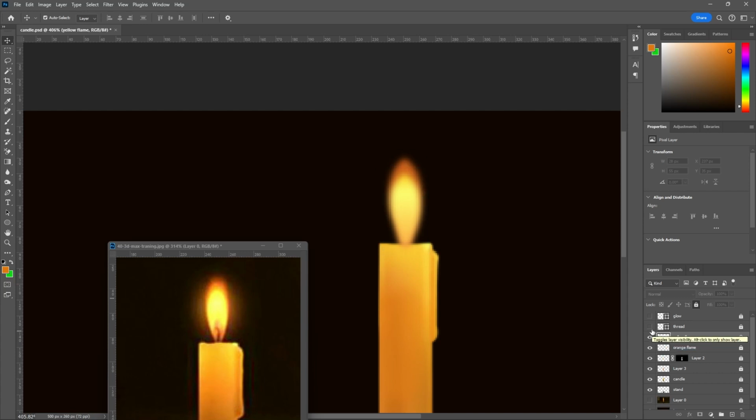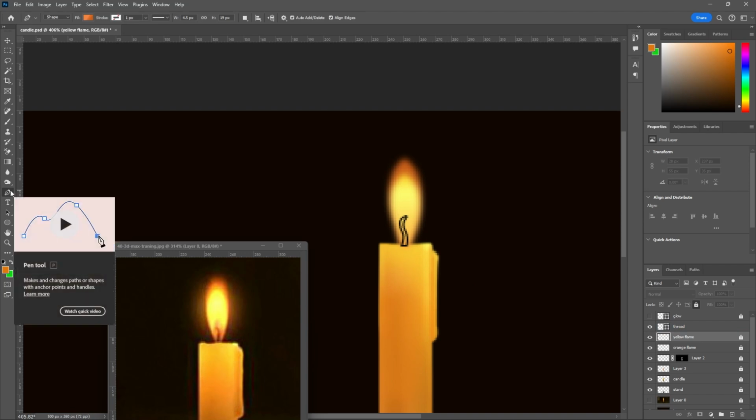Now let us create the thread. This is the thread. Unlock this one. Click on the pen tool. Again same.